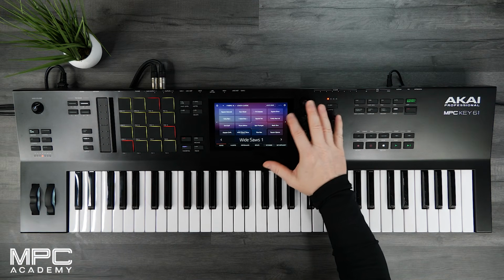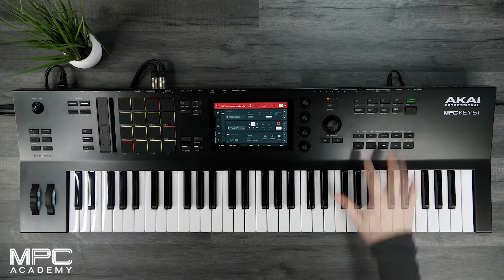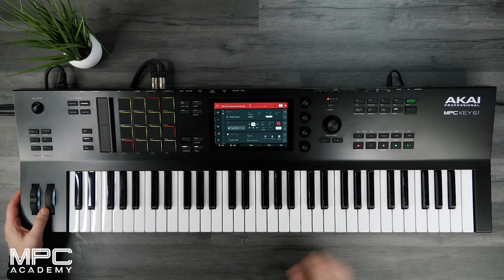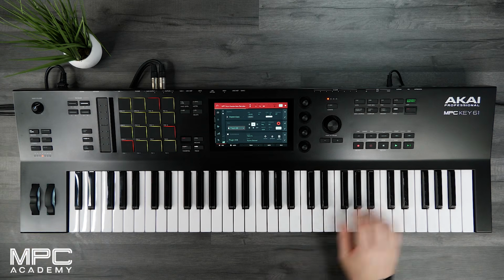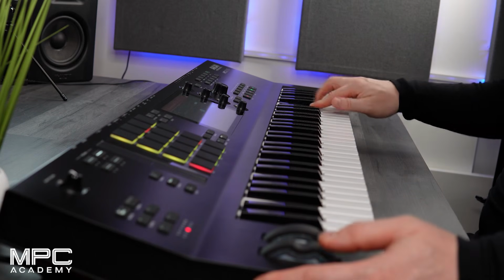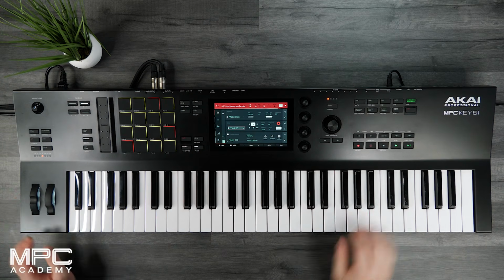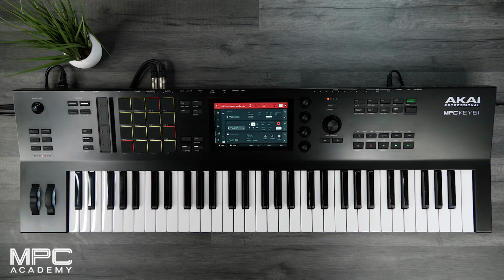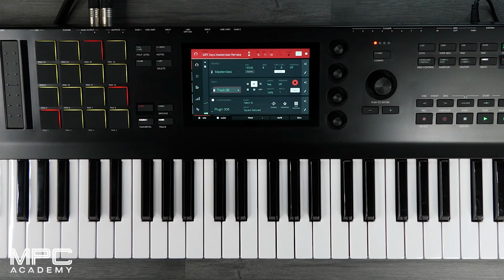So you can have loads of fun with those. So let's select our Square Detuned sound, and we're going to keep quantize off because we're playing the same kind of bended melodies. And this is more of a counter melody, working in conjunction with the top line lead melody.